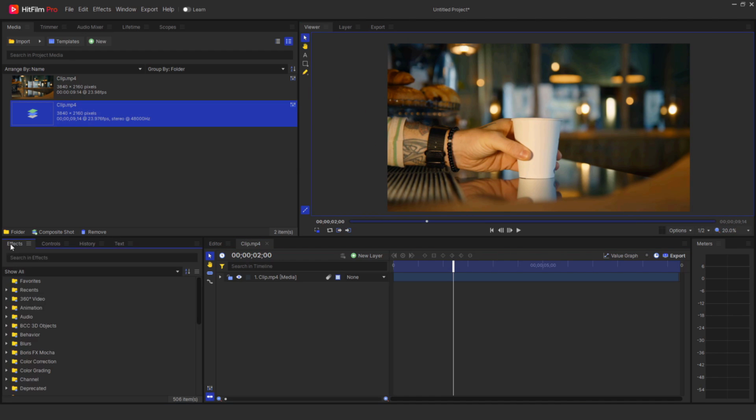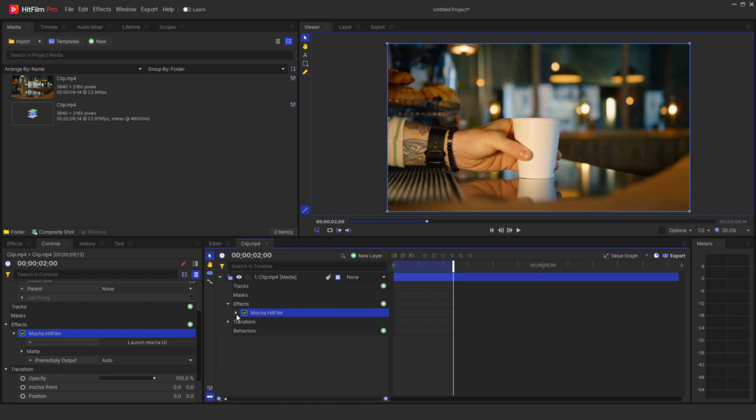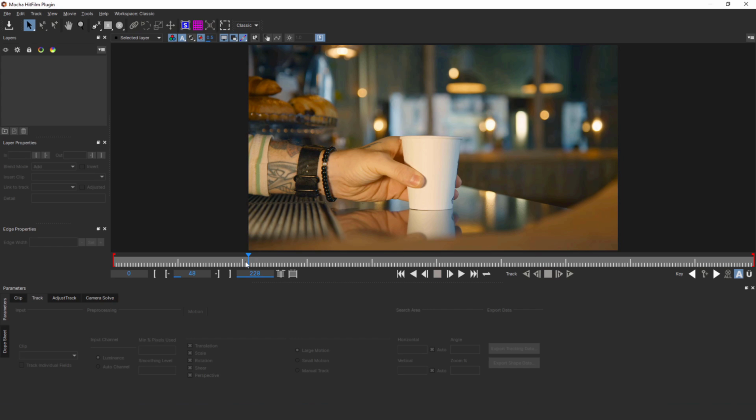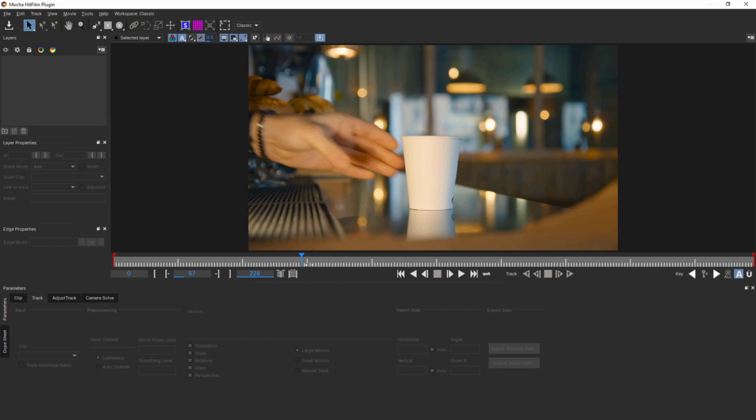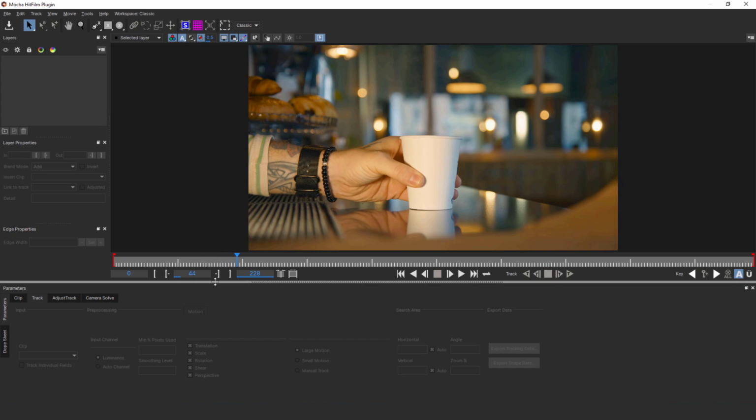To do so, apply the Mocha HitFilm effect to the clip. You can use Mocha Pro if you have it, but I'm going to use Mocha HitFilm so all of you can follow along. Now click on Launch Mocha UI. Again, we're going to play the footage to try to find the best frame to start our track. It seems right here at frame 44.